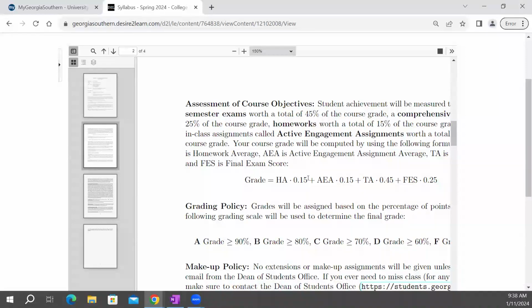Okay. Fair enough. So if you want to compute your grade, you have the algebra skills to do it, right? You take your homework average, right? You multiply it by 15%. Remember, all your homework's on MyLab Math. Your active engagement assignments, right? That's going to be worth 15%, so you multiply it by 0.15. Your test averages, right? So cumulatively, it's worth 45% of your course grade. So if you take your test average of test 1, test 2, and test 3 together, multiply that by 0.45, right? And then your final exam score, multiply that by 0.25. Okay. And that'll give you your grade in the course out of 100 points.